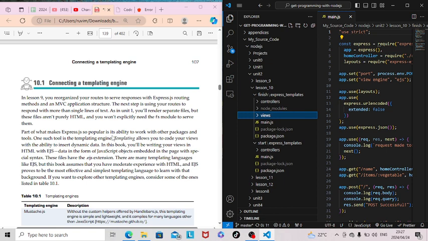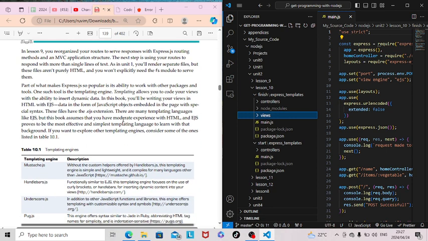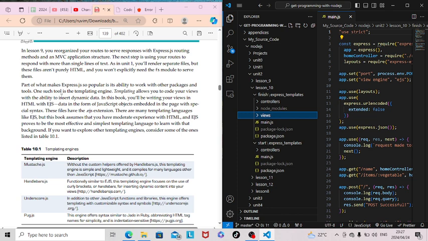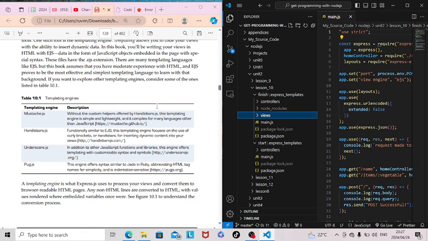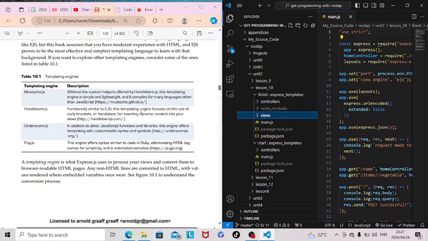So now the next step is using your routes to respond with more than single lines of text. Part of what makes Express.js so popular is its ability to work with other packages and tools. One such tool is a templating engine. Templating allows you to code your views with the ability to insert dynamic data. In this book, we'll be writing our views in HTML with EJS.